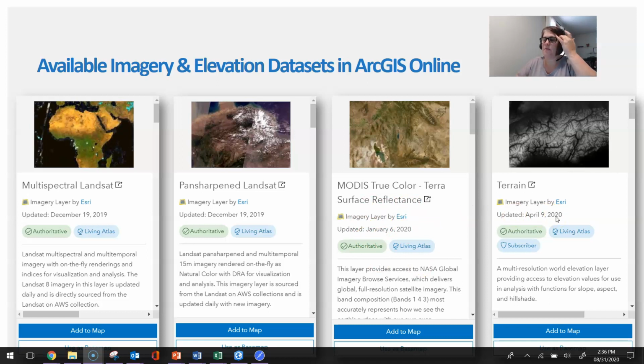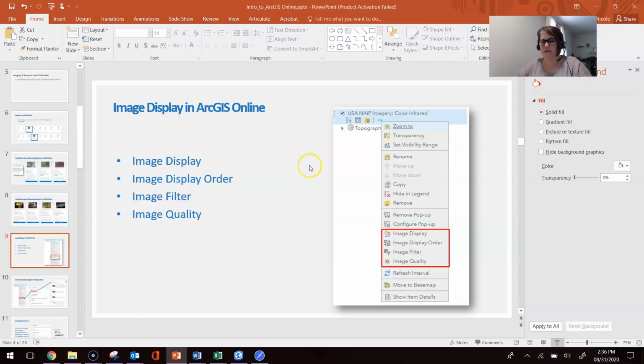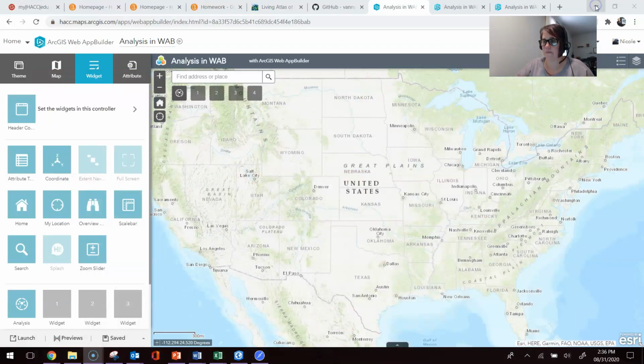If you remember from your previous classes, we worked with digital elevation models. This is a terrain data set that is available, and from that terrain data set we can generate things like slope, aspect, viewshed, and some other things. So these are really good imagery repositories within ArcGIS Online, which is really awesome for us because it means that we don't have to do any data collection to get access to that imagery. So let's go to ArcGIS Online and see how we can bring this in.